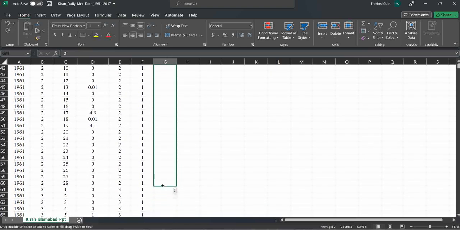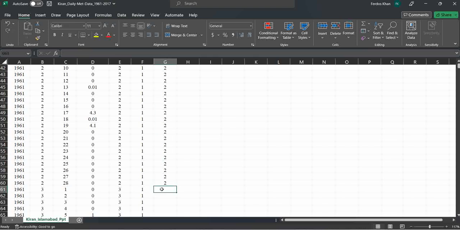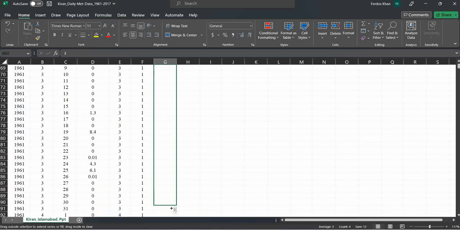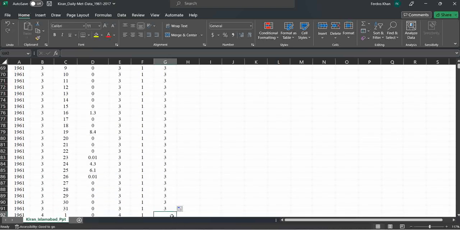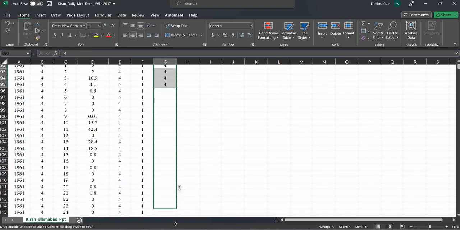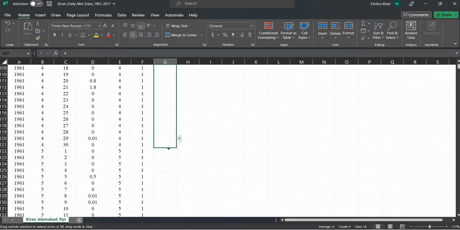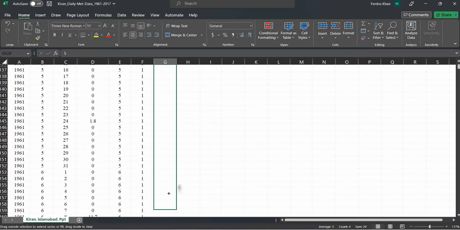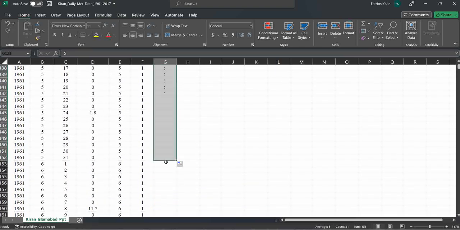3, and this is 2, now 3. This is 3, March. Now April, then May, and then June.